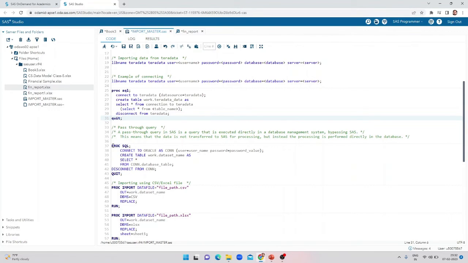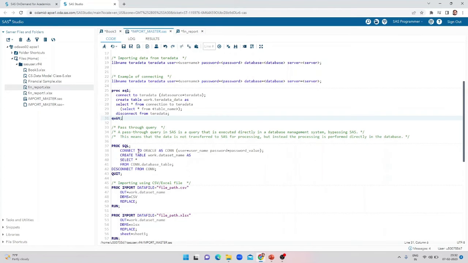Another example we can see: if you're connecting to, let's say, an Oracle database, connect to Oracle as con. Con is nothing but a name given, user being your username, password, again this would be provided by your admin team or your organization. Then this is a simple SQL statement: create table work.dataset_name as select star from connection.database_table, disconnect from con. So the first line is to connect, and then you have to disconnect, right? You can see that this can be used like this.